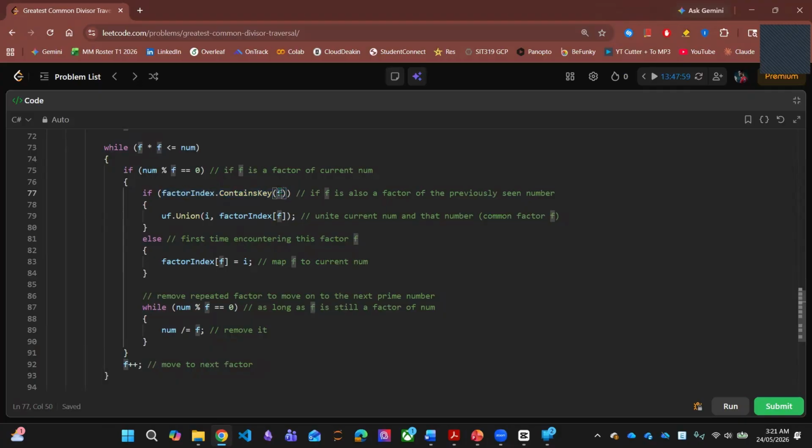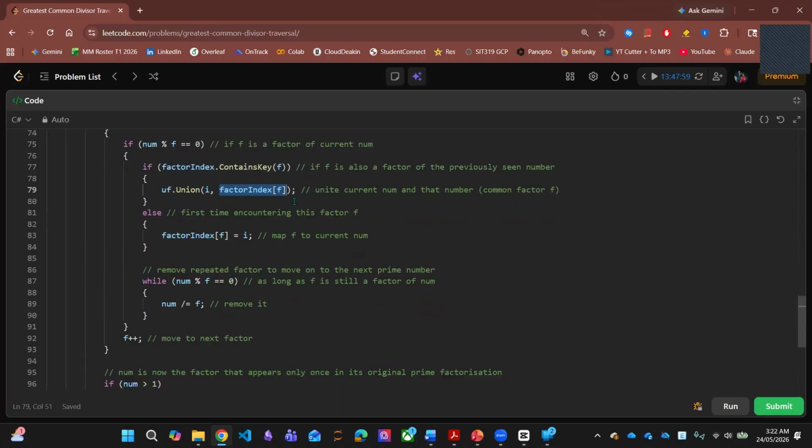If that factor f already exists in the factor index dictionary, that means there was already a number that had this factor f. And so f is the common factor among that previously seen number and this current num here. That's why we unite num with that previously seen number. This num is represented by its index, as we have discussed, so we unite the index of num with the index of the number that has f as its factor in the dictionary.